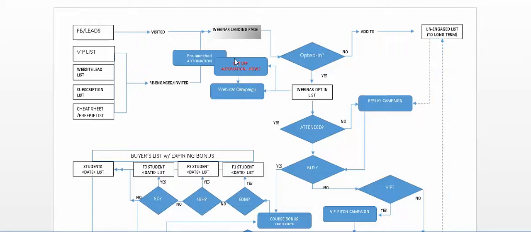But I'm not going to discuss MailChimp here. I'm going to discuss this blueprint. So, if they opted in, you put them inside your webinar list, and they'll go to your webinar campaign.